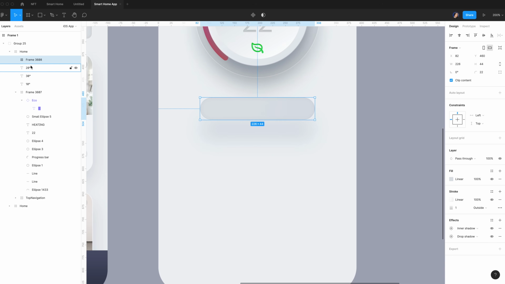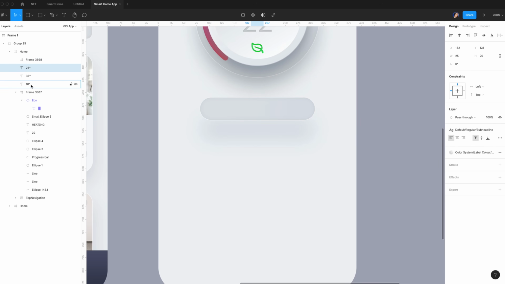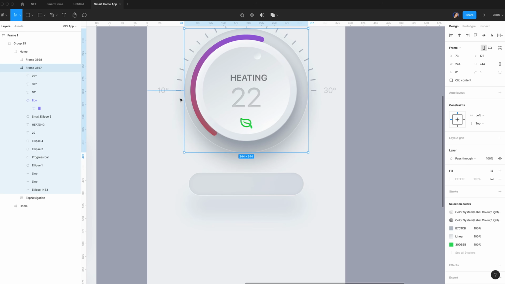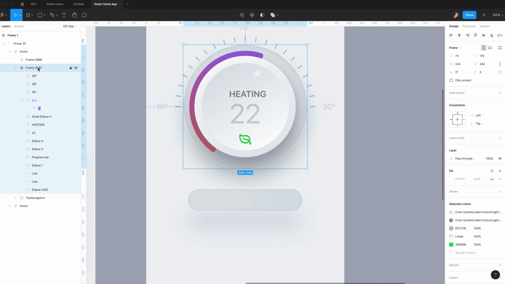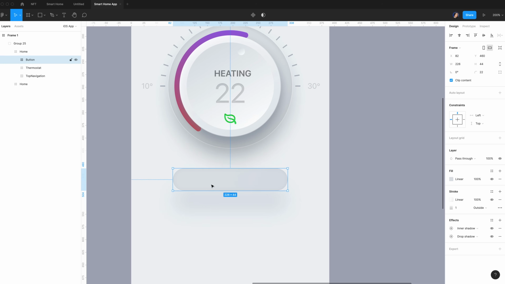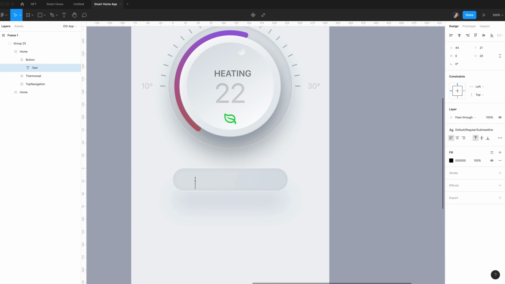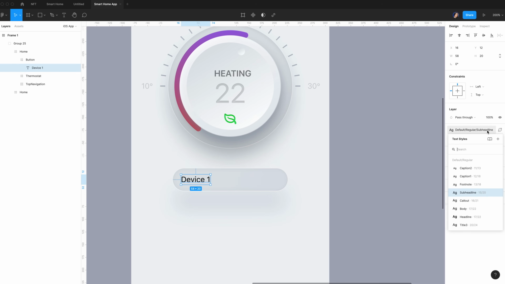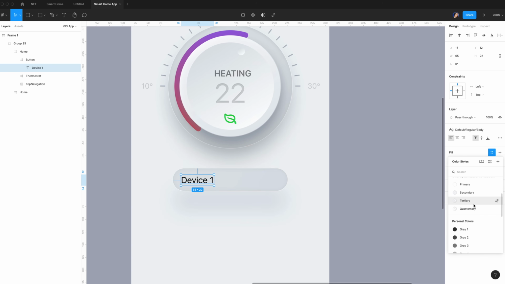Select these layers, then move them under this frame. Okay, first let's name this layer Thermostat. Let's call it button. Let's add text. It's going to be Device 1. Change the text style to regular body, and label color is light secondary.